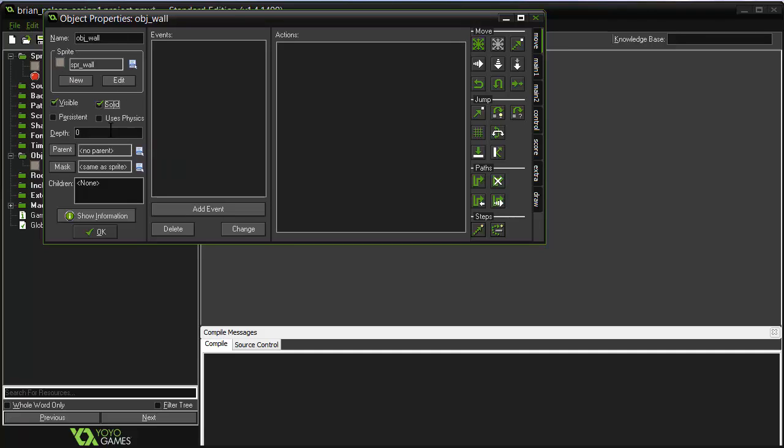Along with these settings, there are events and actions that we can assign to our object in order to allow it to work inside our game, to interact to user input or to interact with other objects. In this case, our wall is not going to do much. It's just going to sit there, so I don't have to do anything. I could just say OK.